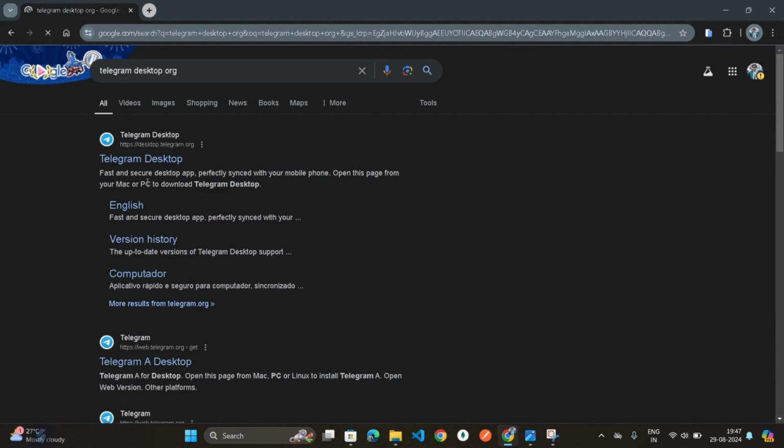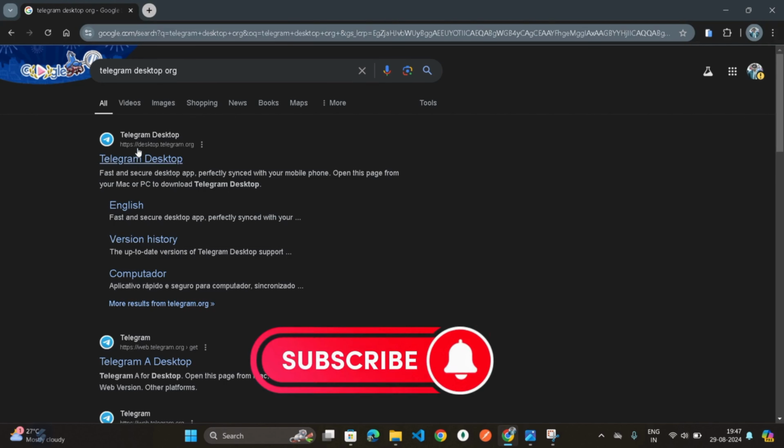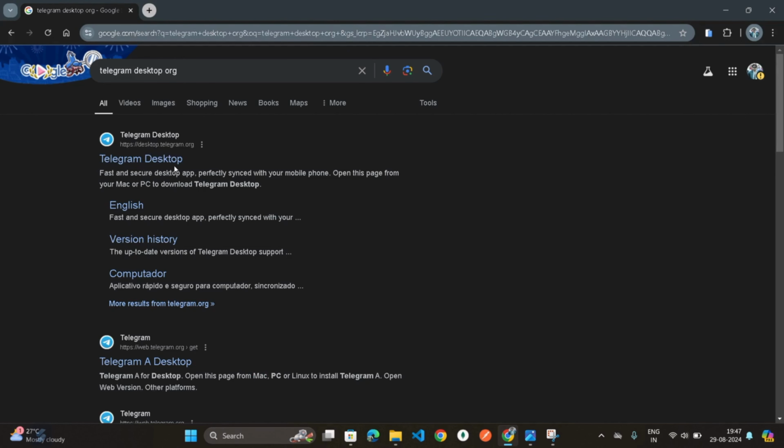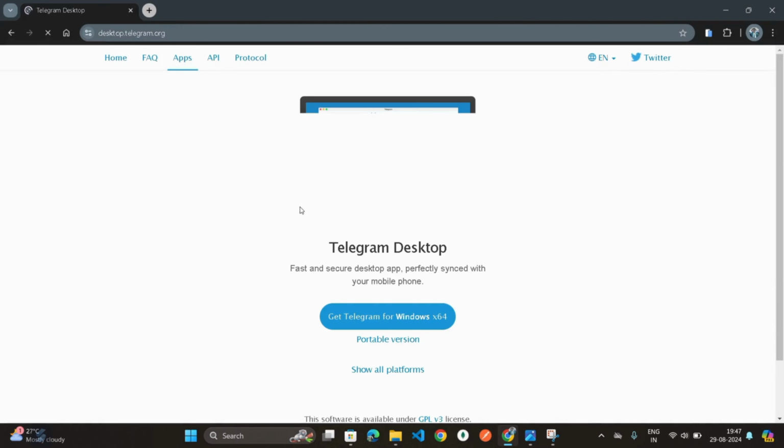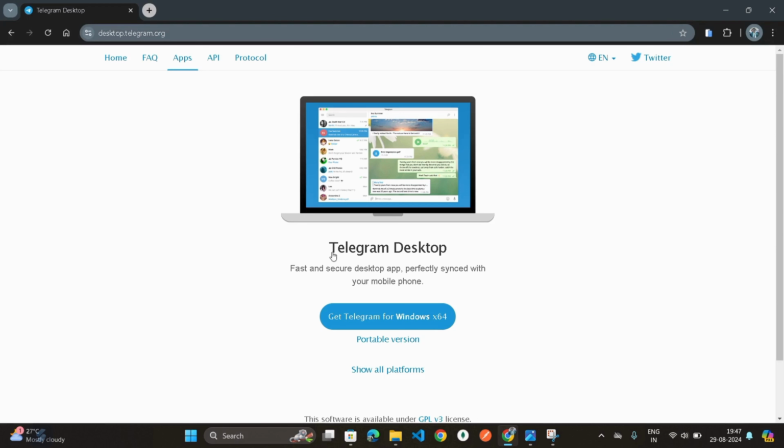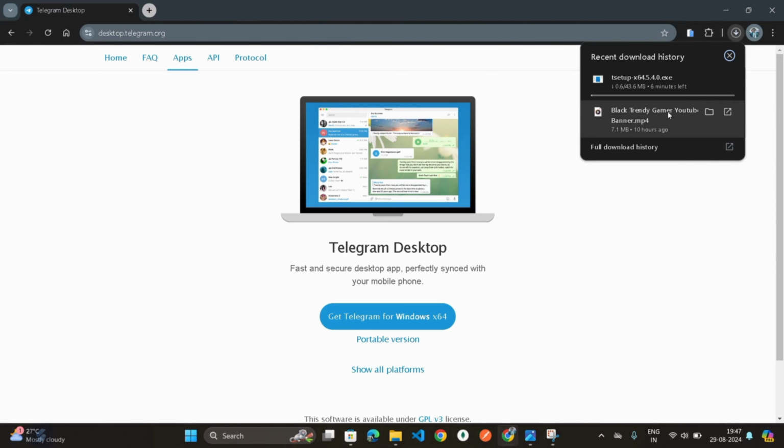Here you can see the official website is visible, https desktop.telegram.org. Click on it. After reaching the website, there is one button, Get Telegram for Windows x64. Click on it. The download has started. It will take some time depending upon the speed of your internet.